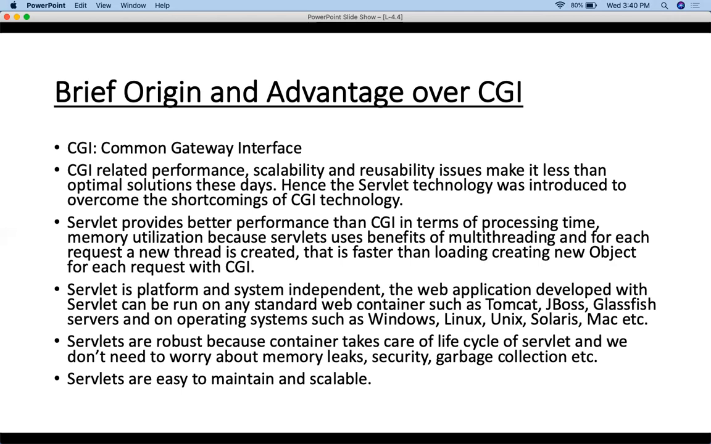Servlets are easy to maintain and scalable. That is the first point. These three things you have to keep in mind: CGI is not good compared to the servlet in terms of performance, in terms of scalability, where scalability means the changes you make in the servlet, and reusability of the code. These three things are very important when it comes to writing the advantages of servlet over CGI, and the brief origin of CGI.